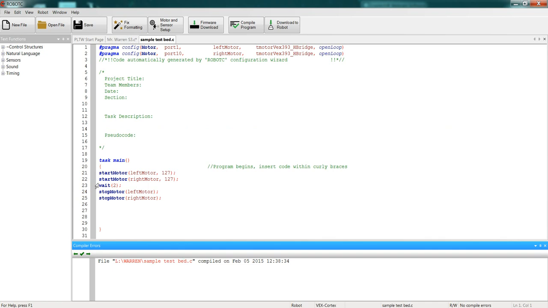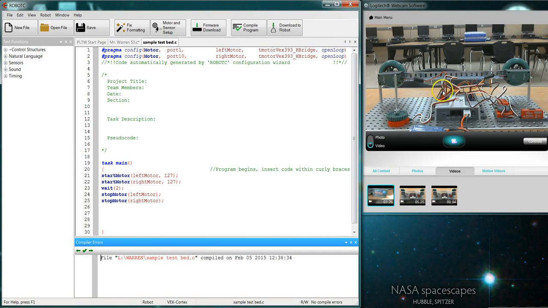The task main that I have up on the screen is a sample task main. Yours should not look like that. It's not the same program. I'm just going to use it as an example of how to transfer the program over to the test bed. So let me minimize my screen here so you can see the test bed. Here it is. And once we have our program written and we're ready to transfer it over to the test bed, all we're going to do is come up here to the top and select Download to Robot.